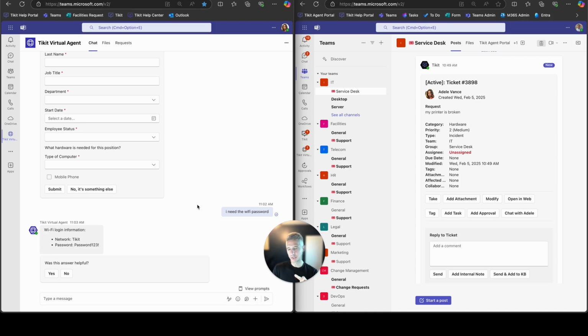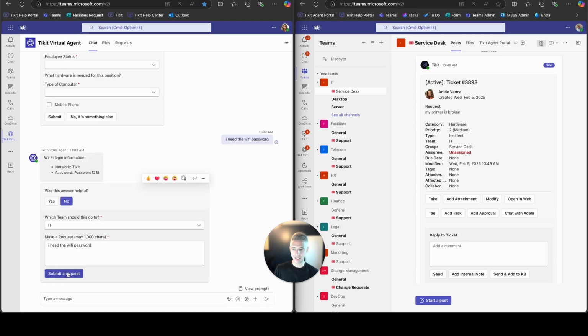But let's just say for some reason this wasn't the right solution. We're going to give them an out. We're going to ask them, was this answer helpful, yes or no? If they say no, we'll let them continue to travel and create the ticket. We're also going to present them with that multi-team functionality.